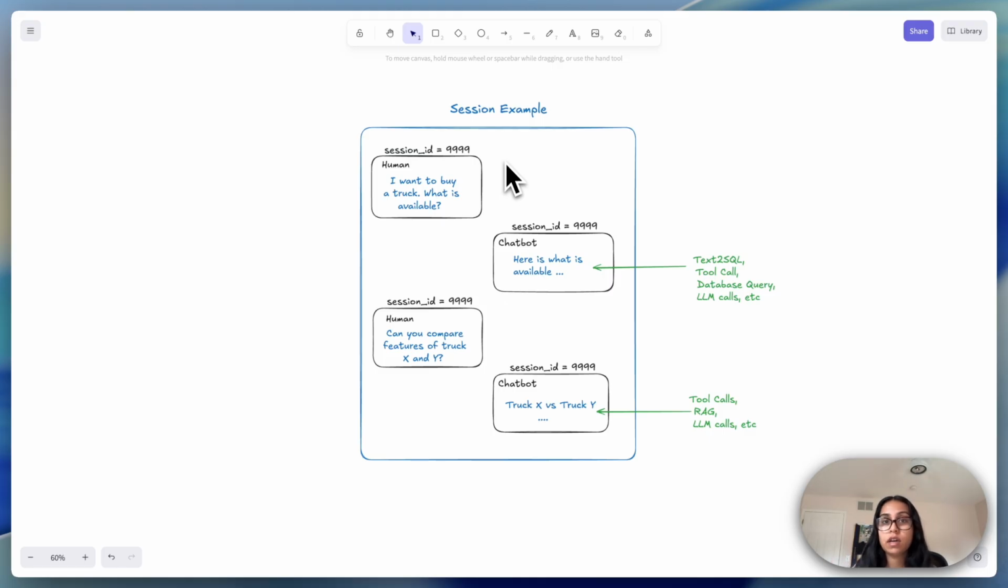I'm going to be focusing on how to do this in Arize with the Python SDK. There will also be a follow-up video to this on how to run this in the UI, but for now let's focus on what a session is and what exactly session level evaluations can do for you.